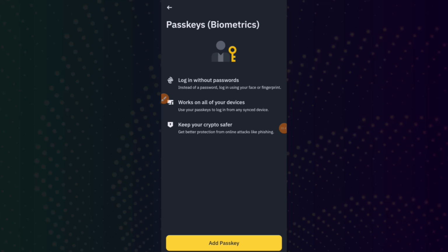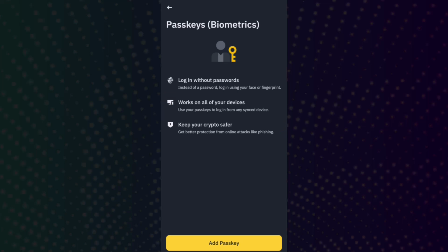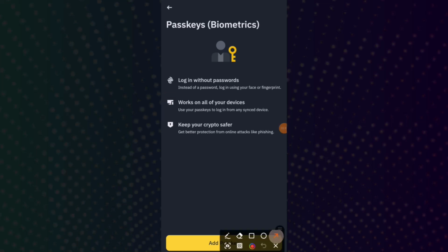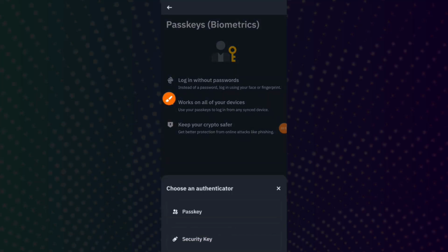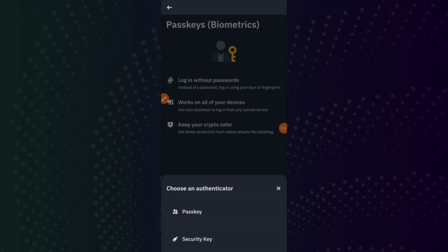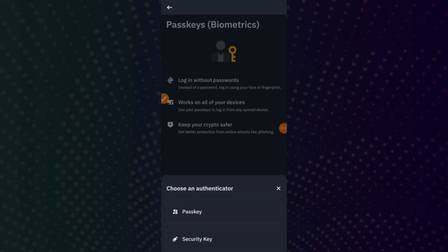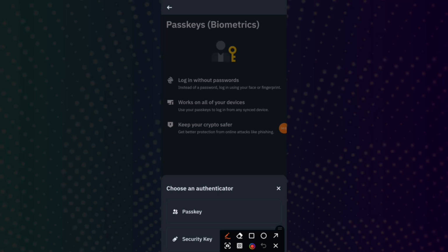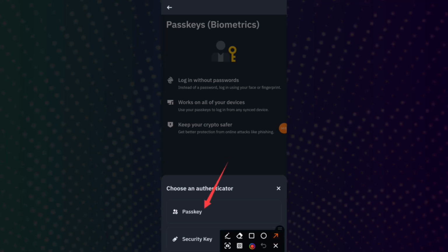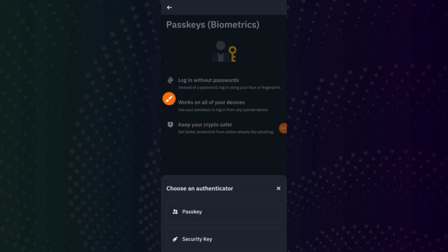So we're going to click on add passkey. After reading it, you make sure that you select Add passkey. These are the options we have here: you have security key and you have passkey. So we're going to select passkey right there. Tap on it.